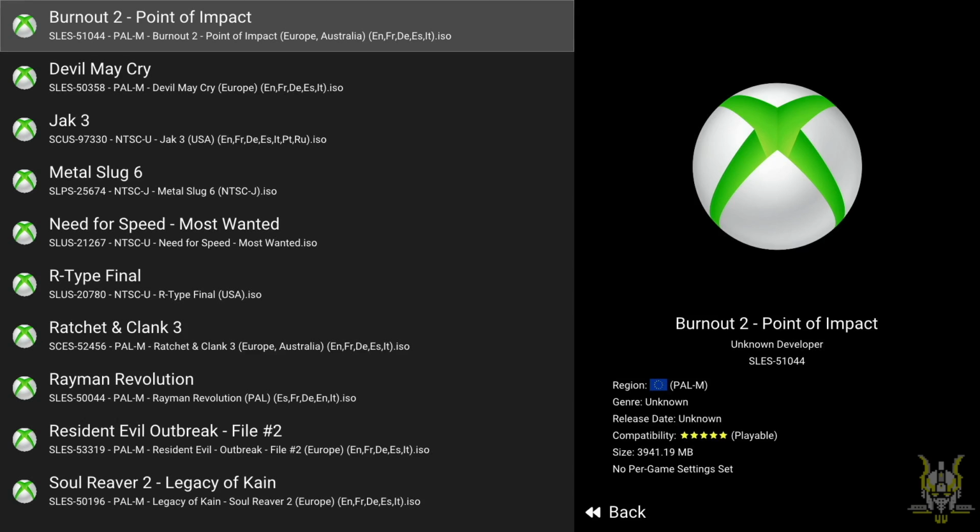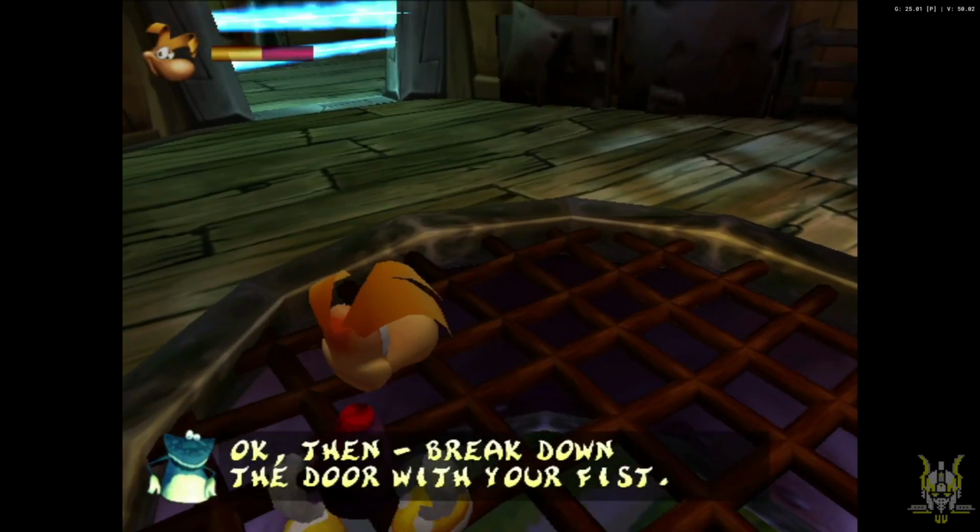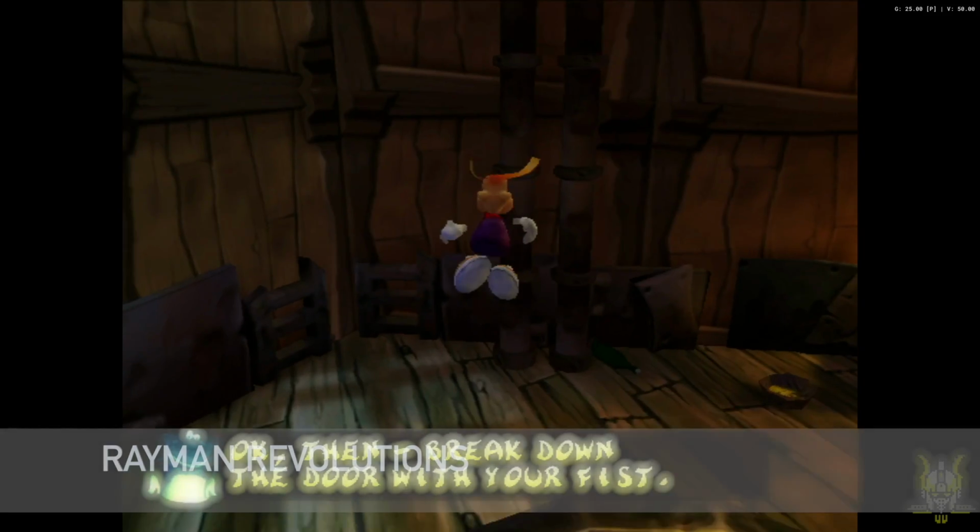So now we're going to play a few games and look at the performance, and I'll have the FPS at the top right so we can see how well the games are running. So let's jump into some gameplay.